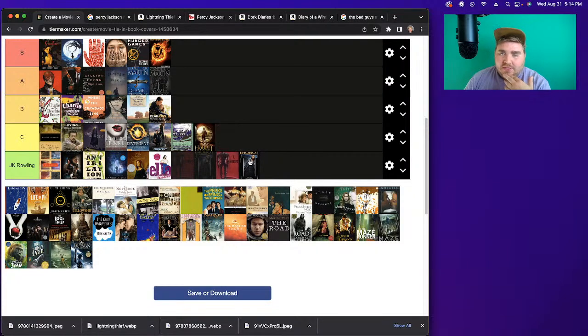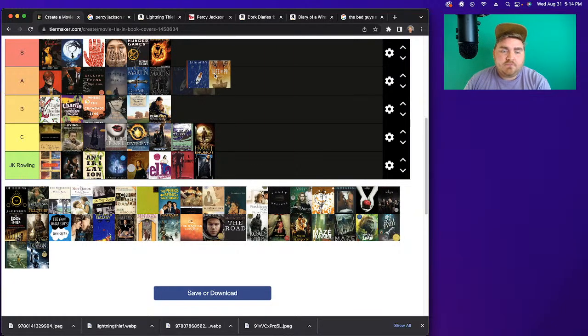Rowling because I don't like this. Okay, Life of Pi, I actually really, really like. I think they did a really good artistic job of recreating the book cover for a movie version. And I like the tiger over top of the people. And I honestly think the colors on this represent the colors that are in the movie. And it would stand out more on a shelf to me than the original one. So I'm going to put this at A tier.